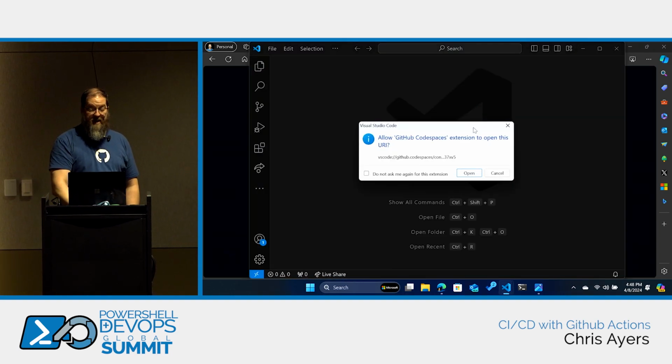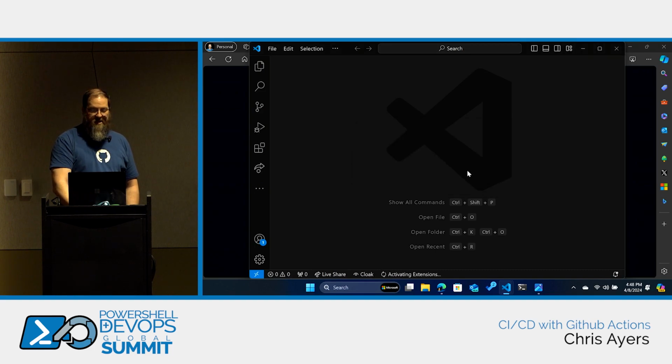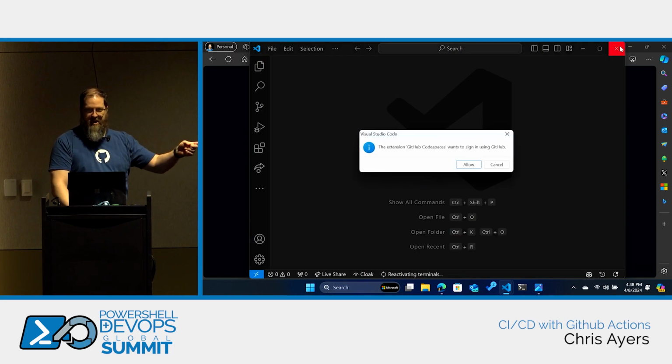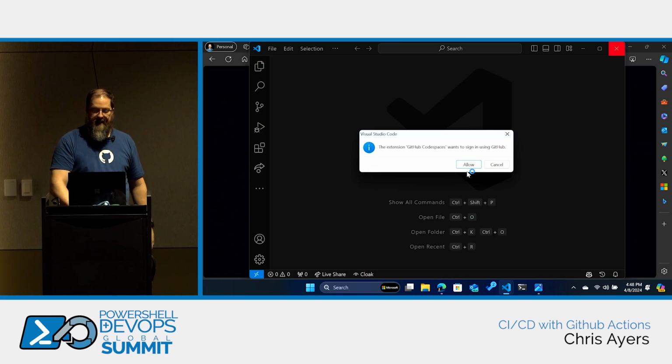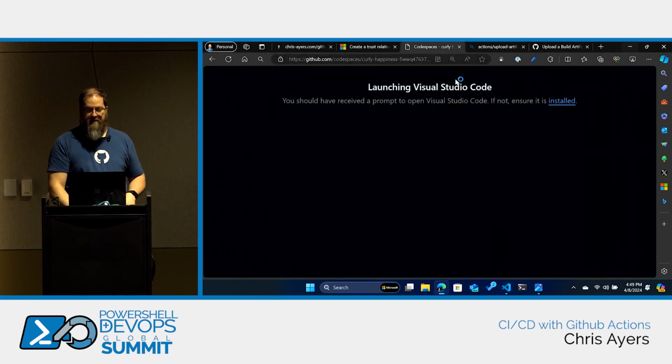I can connect it to my local VS Code. If somebody wants to come and work on the project, they get the same settings, the same extensions, the same versions. Who's ever had a problem with somebody on the team using the wrong version of .NET or Node or Python or something, and then they check it in and everything breaks?